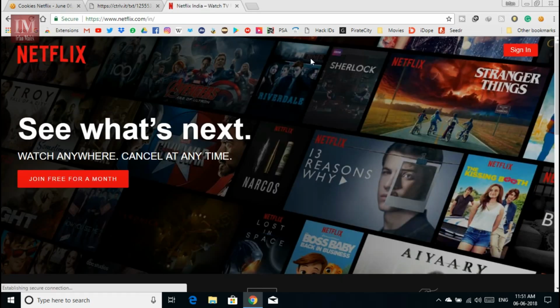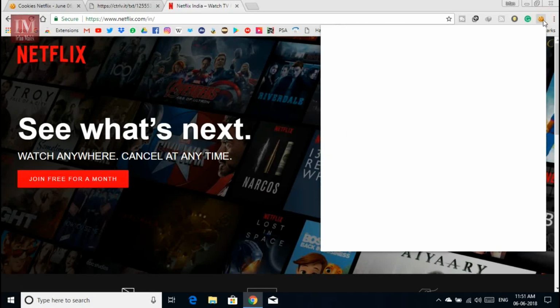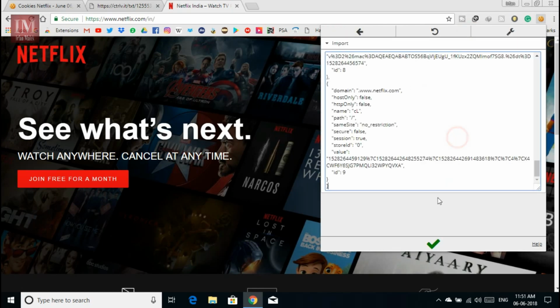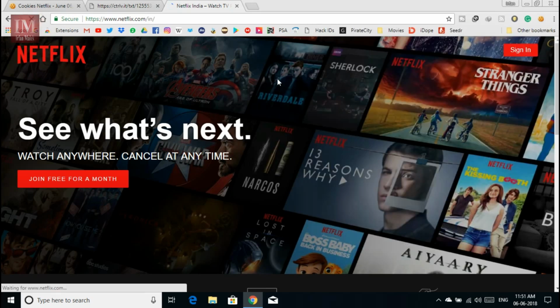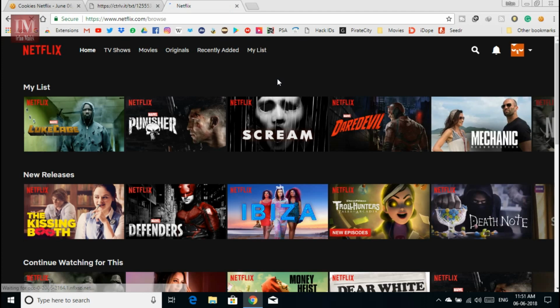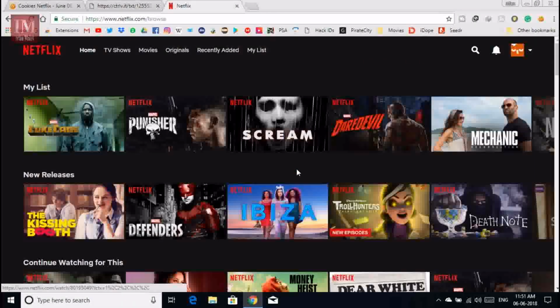Okay, so as you can see I haven't signed in yet, so go ahead and open the extension and delete all these cookies and just click here import and paste the cookie and just click on OK, and when you refresh the page, you will see you are logged into someone's account, no matter whose account this is, and you can see all these things, you are logged in to Netflix.